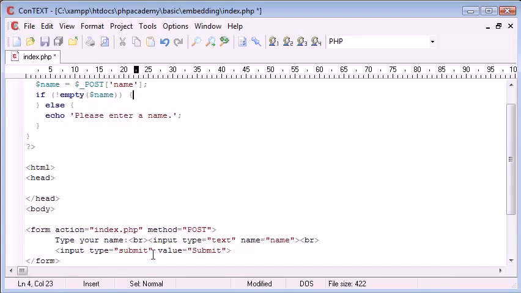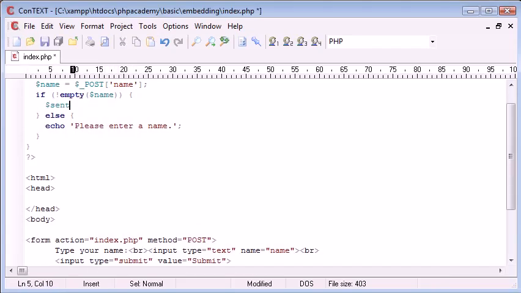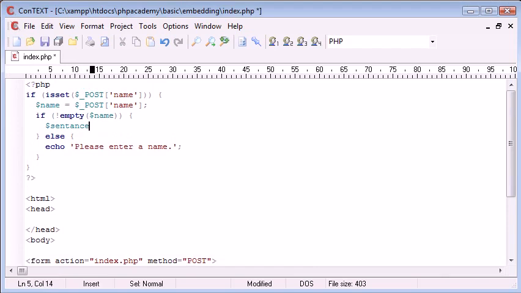So for now, what we want to do is construct a sentence. After the name has been submitted, I'm going to say sentence equals name dot woke up and made a PHP tutorial. Okay, so this is the sentence.